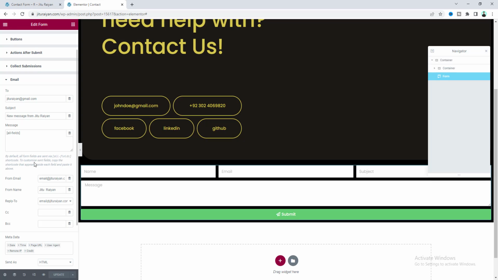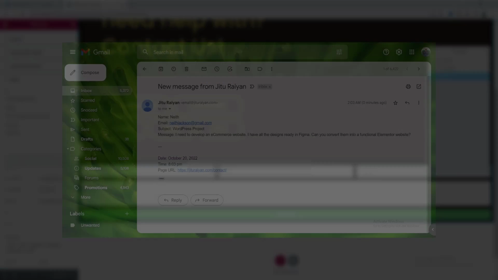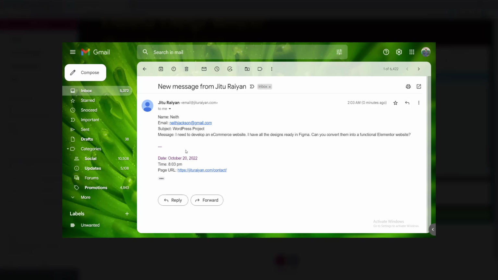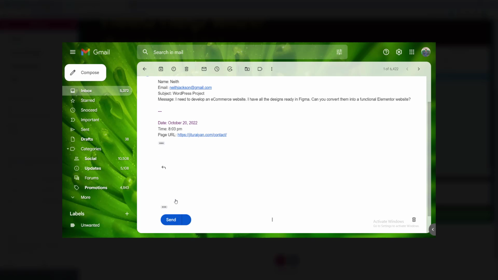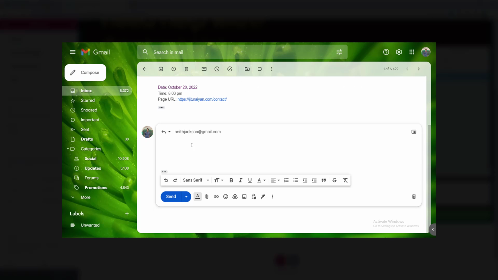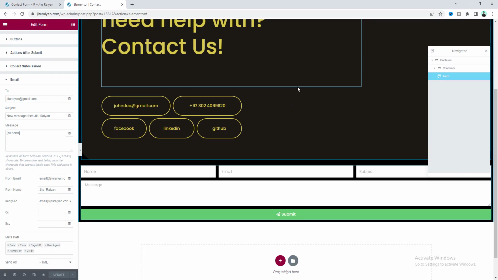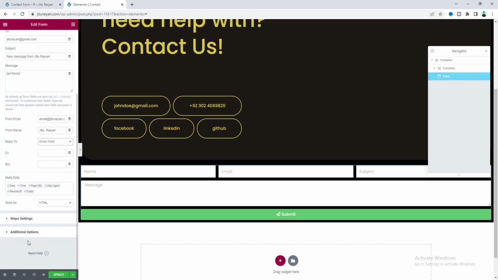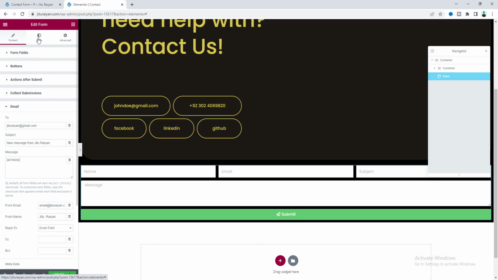Okay. After setting all of this, when a user fills up this form, you will receive an email with all the information from this form. Under that, you will also see a reply button. By clicking on this, you can easily reply to your clients or customers. To make that reply button work perfectly, you also need to set the reply-to option to the email field of that user. After that, I want to go to this style option.